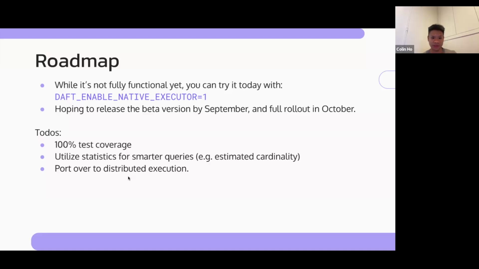Additionally, once all this is complete, we're intending to port Swordfish over to the distributed execution side. So you can imagine on your cluster of nodes, each node will be running a little mini Swordfish. Yeah, so that's the roadmap.